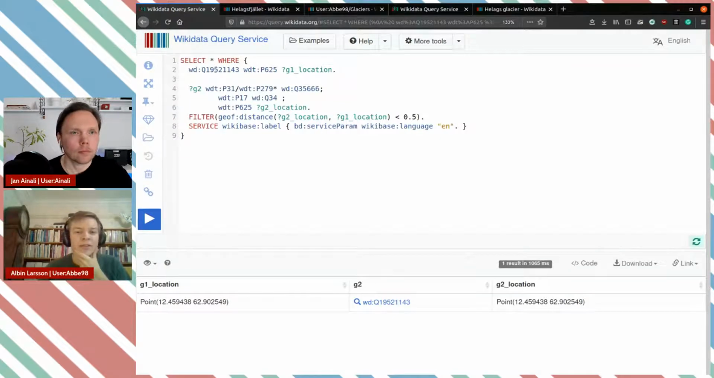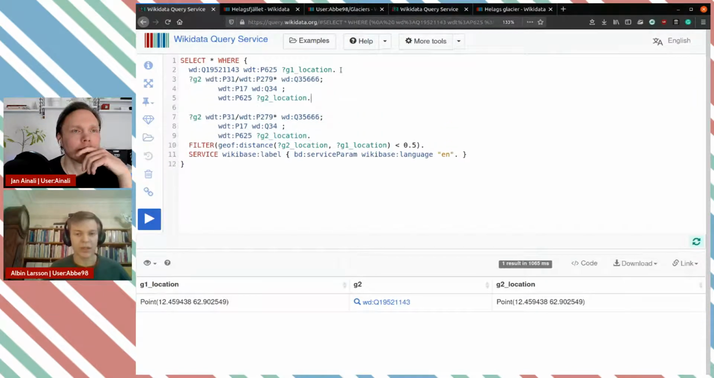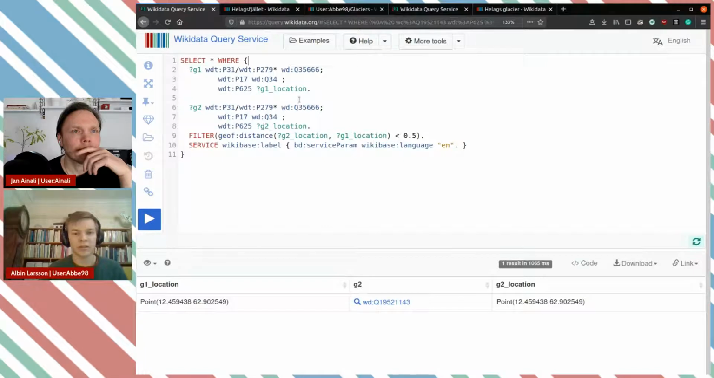Now we want to replace this first one with any glacier in Sweden. We essentially want to duplicate this one. This might time out. I would imagine so, actually. So I'm gonna switch this out to glacier 1, glacier 1, and so now it will select a bunch of glaciers here. It will also select all other glaciers in Sweden, and it will compare the location of the two.